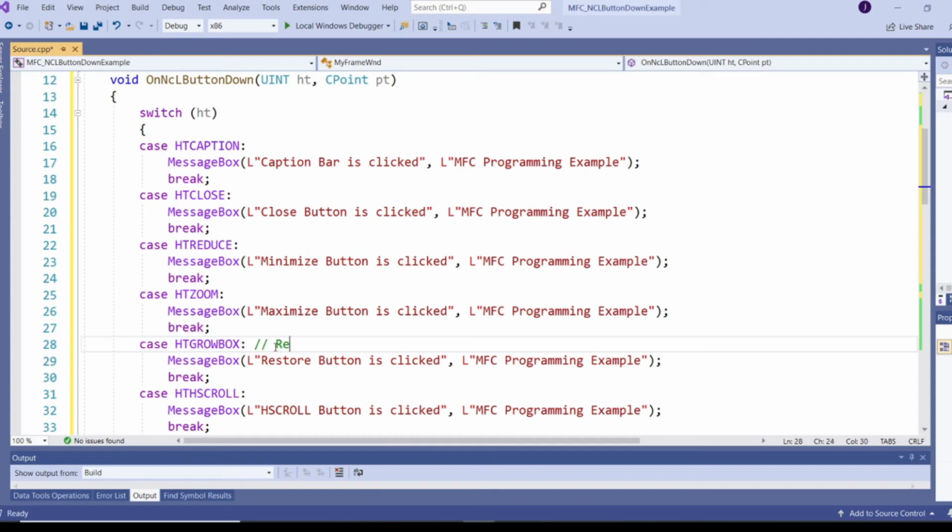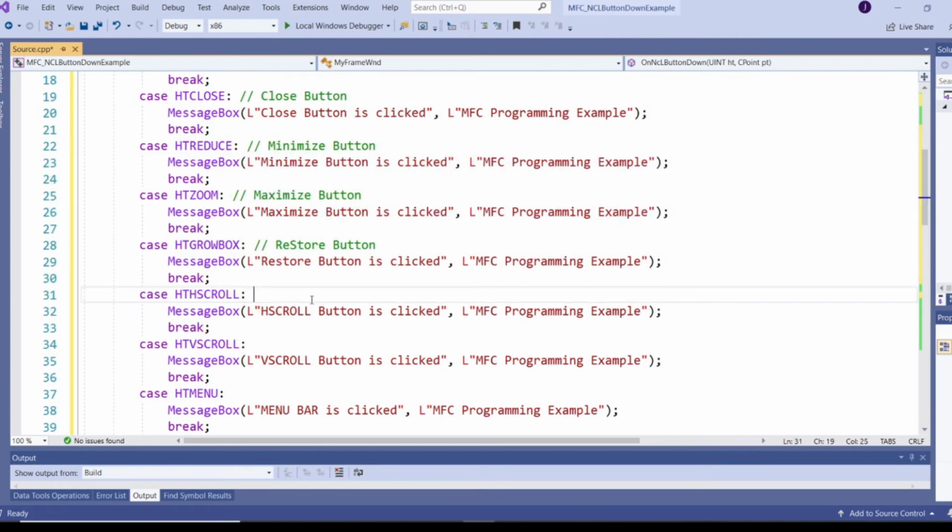So this is for the restore button. This is for the maximize button. This is for the minimize button. This is for the close button, and this is for the title bar, and this is for the horizontal scroll bar. So whenever I click on any one of these non-client areas, it will display one message box to me, just to understand what messages get generated.